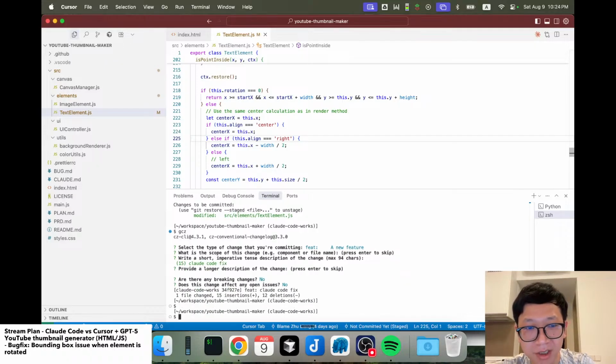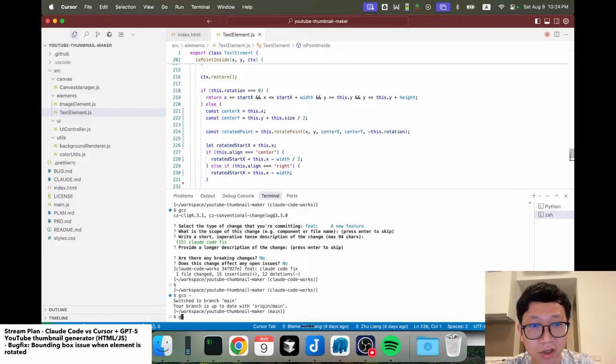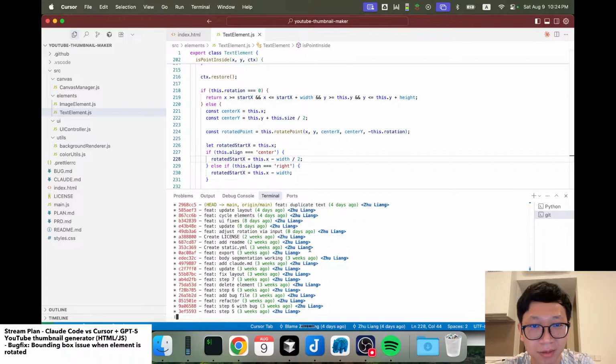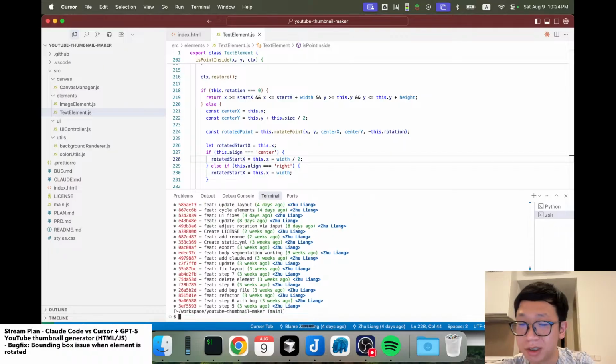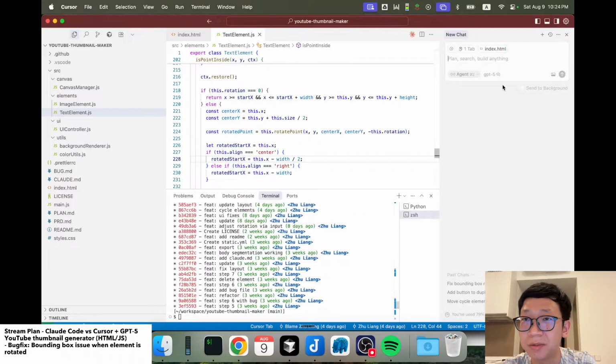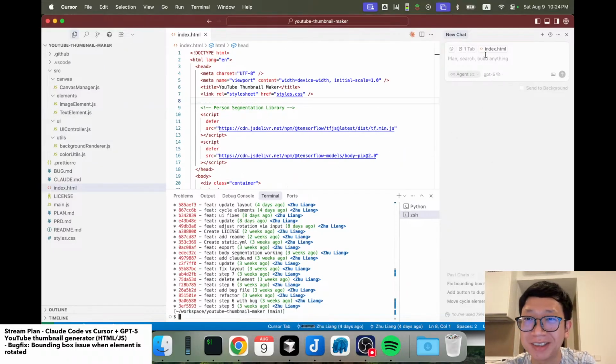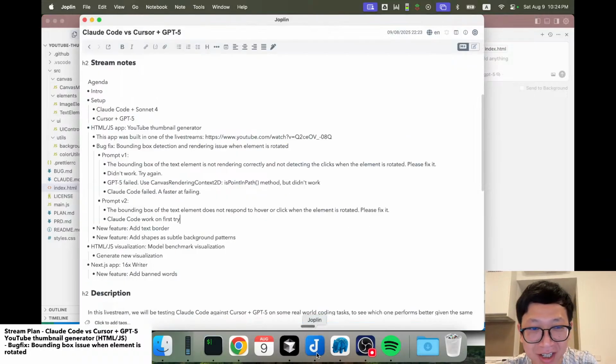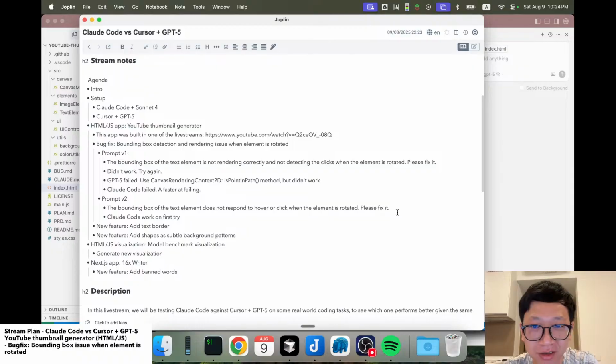So I'm gonna commit this change and then I'm gonna check out to the original branch where the change hasn't happened, and I'm gonna try the same prompt on Cursor, right? Hopefully Cursor hasn't tried to learn from my commit. I hope so. Otherwise it will be cheating. So let's try the same prompt on Cursor again.